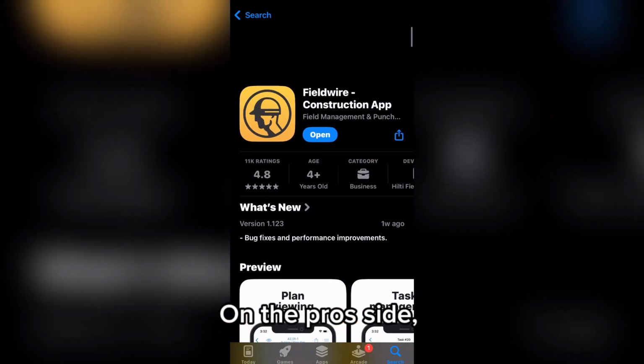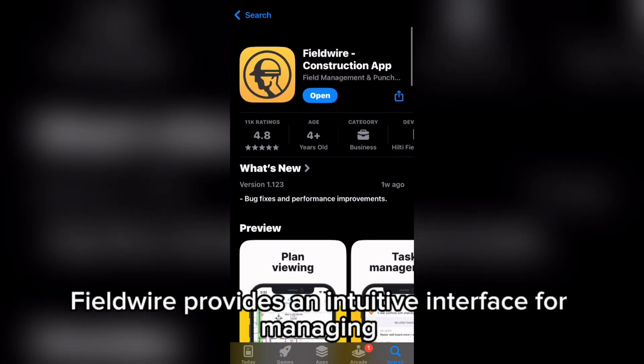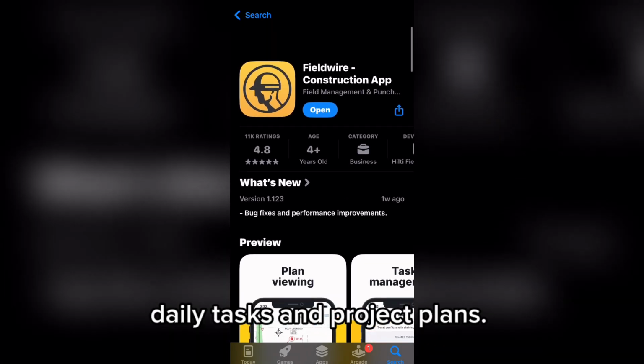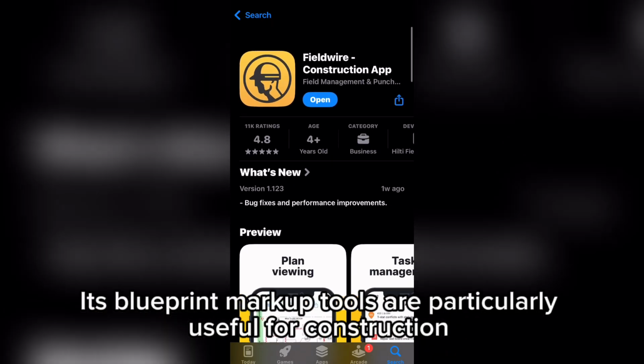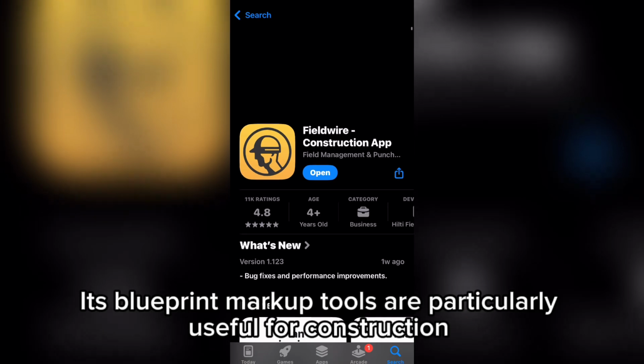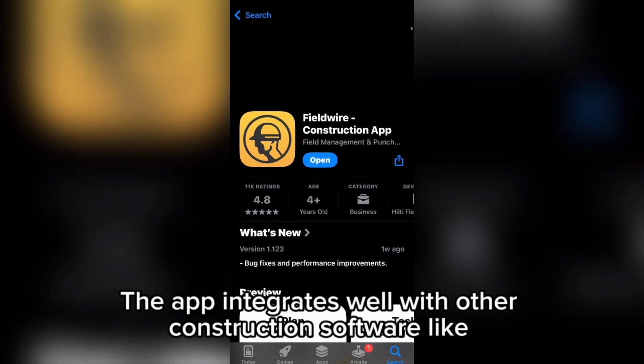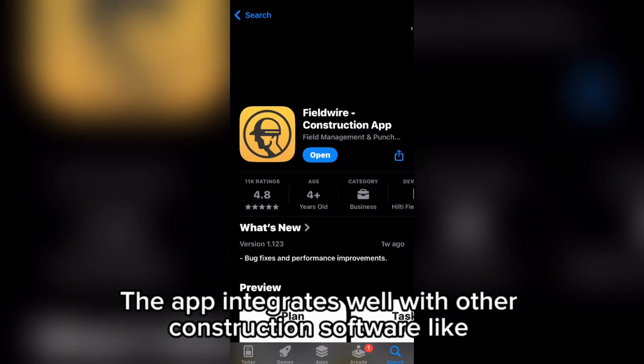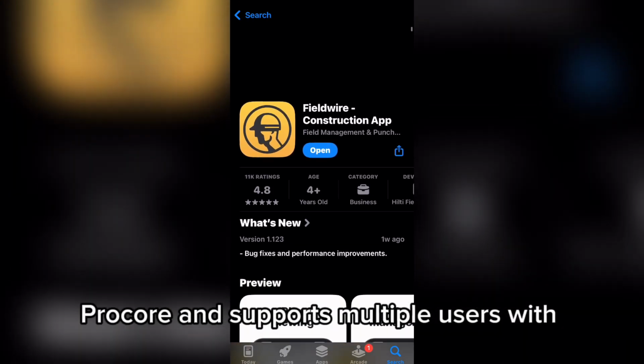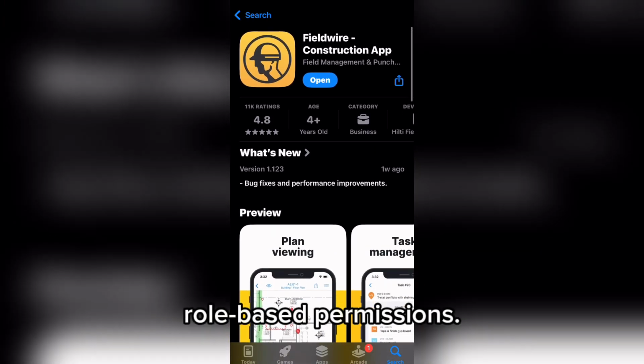On the pros side, Fieldwire provides an intuitive interface for managing daily tasks and project plans. Its blueprint markup tools are particularly useful for construction teams needing precise on-site coordination. The app integrates well with other construction software like Procore and supports multiple users with role-based permissions.